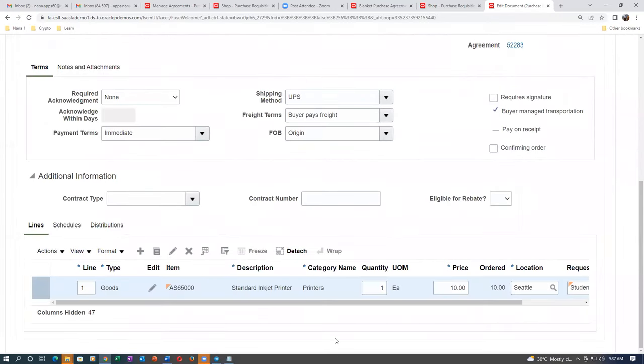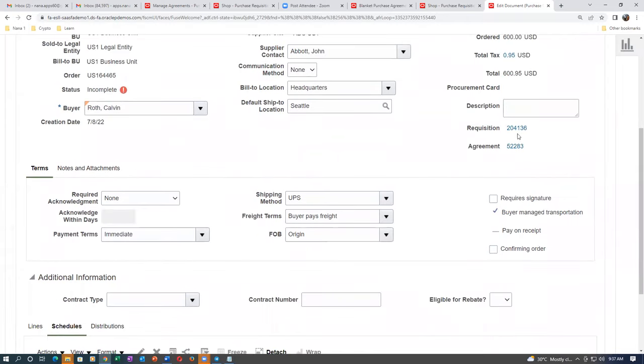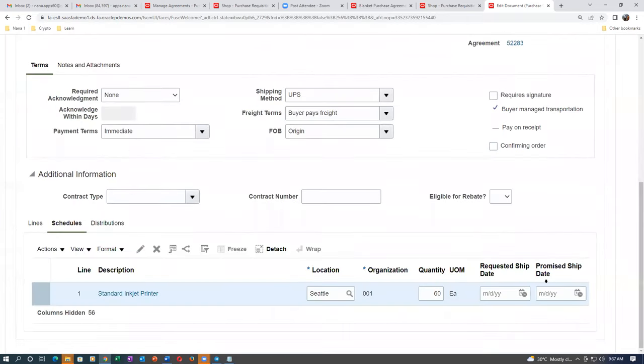We will now increase only the quantity over here. Make it 60. Go to the quantity, and then go to the total amount there. I will now go to the schedules and give it the date. The requisition number has to have a date. The date will come as the requested ship date. The promised date is the date given by the supplier.